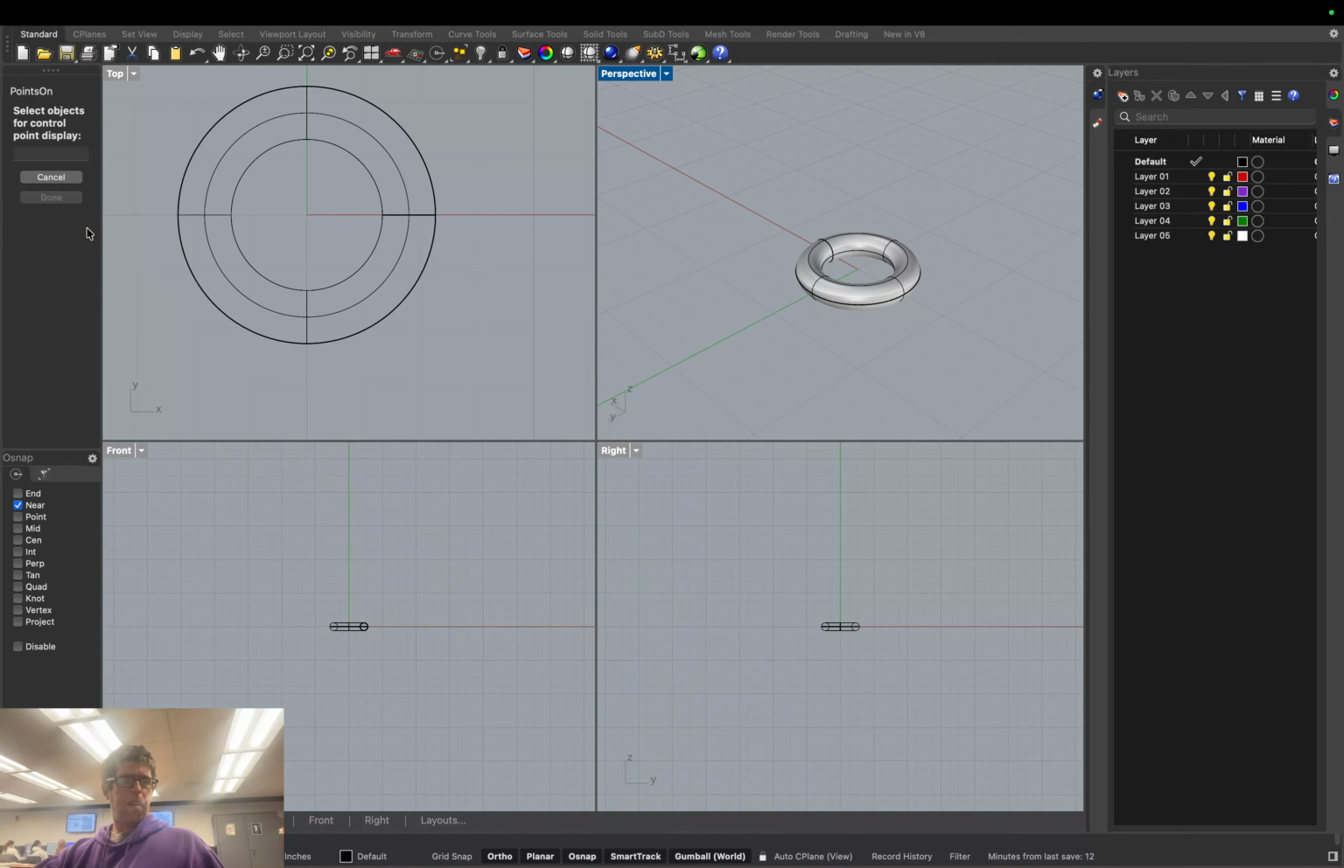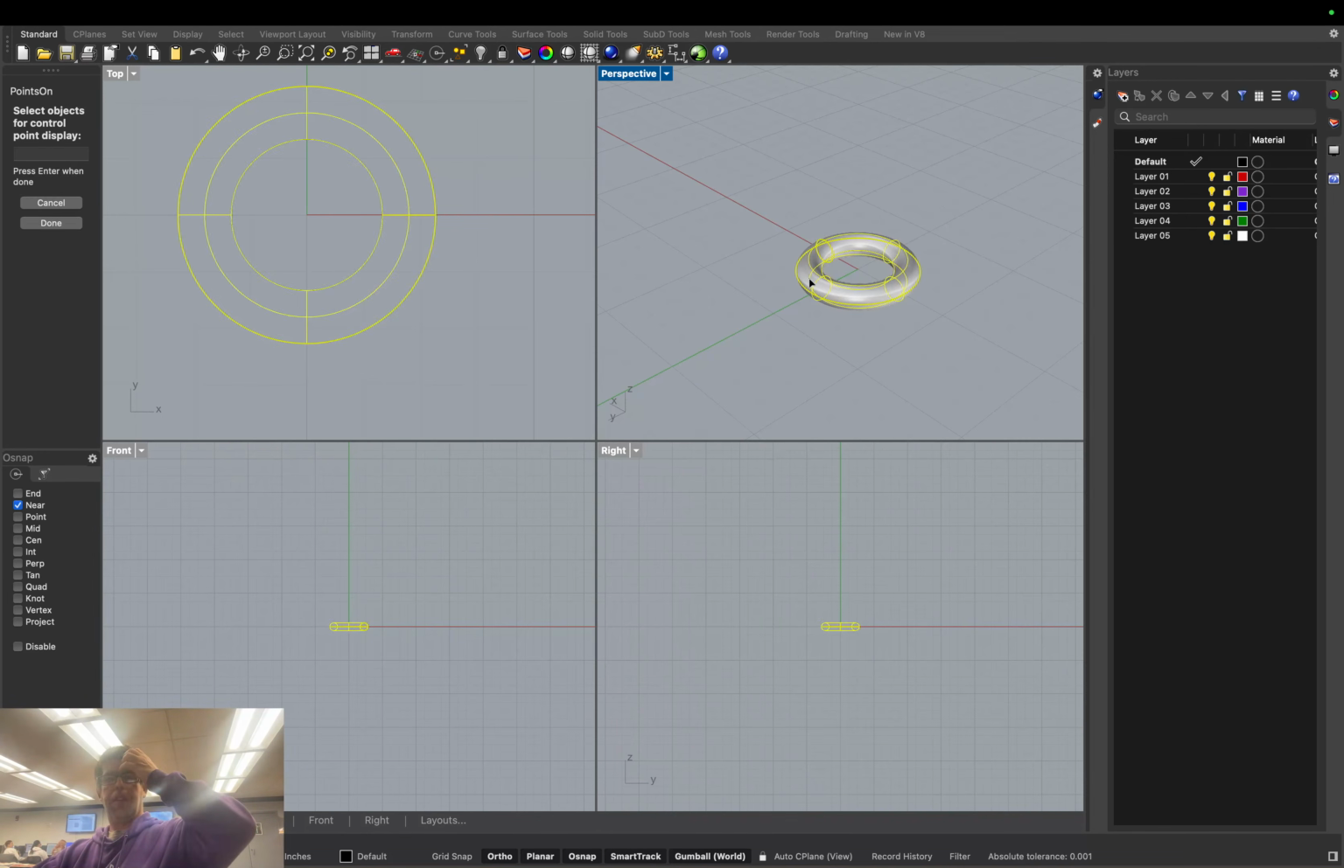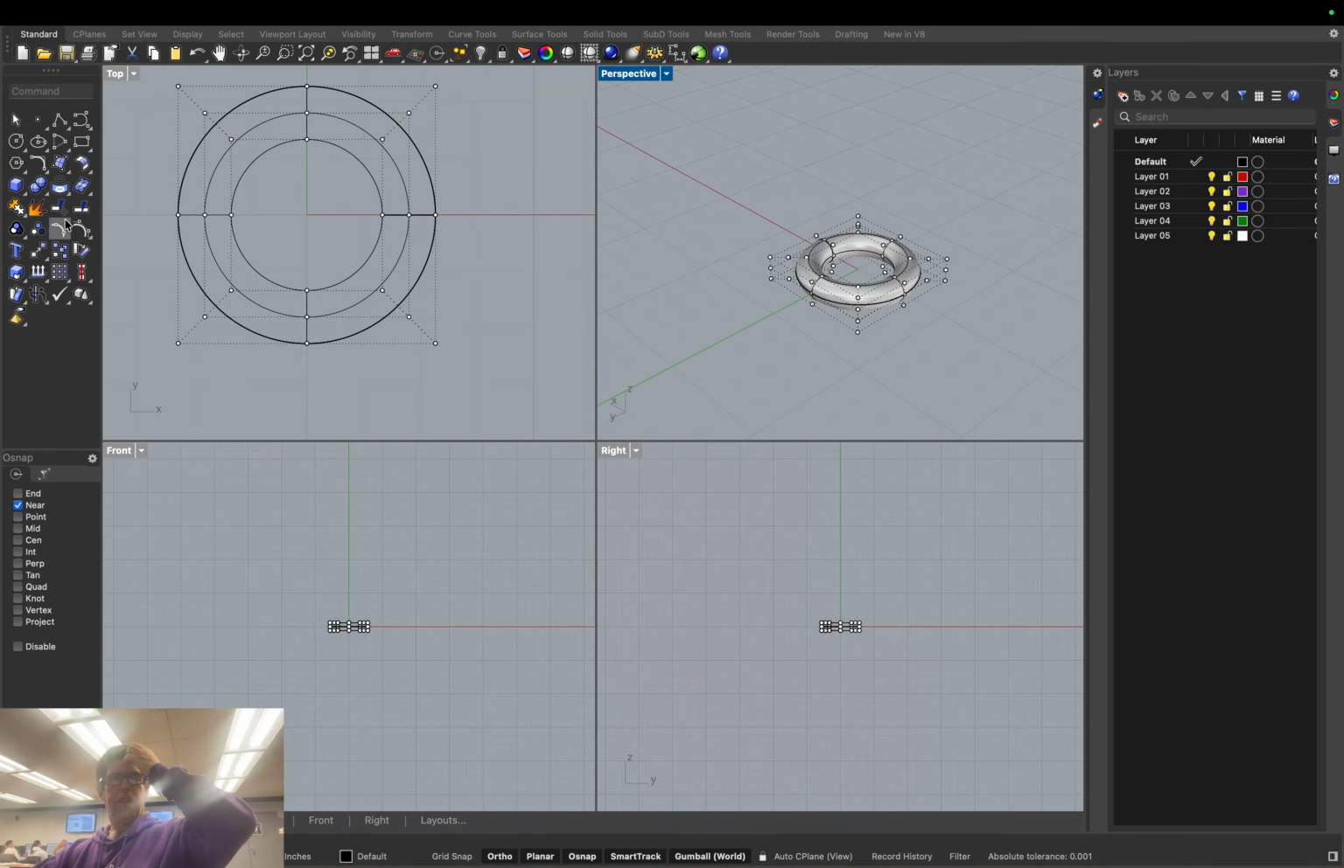Yeah, you can type points on if you like. You can also just hit the little points on icon underneath the split command. And that's going to show you these editable control points that you can move around to deform your surface.